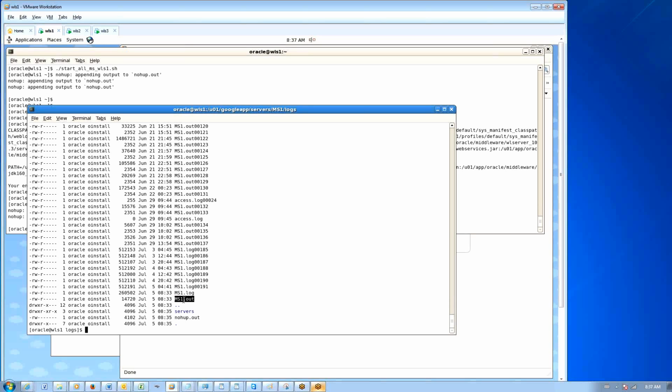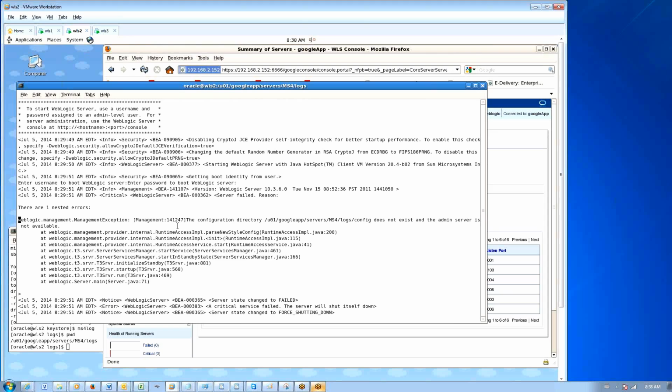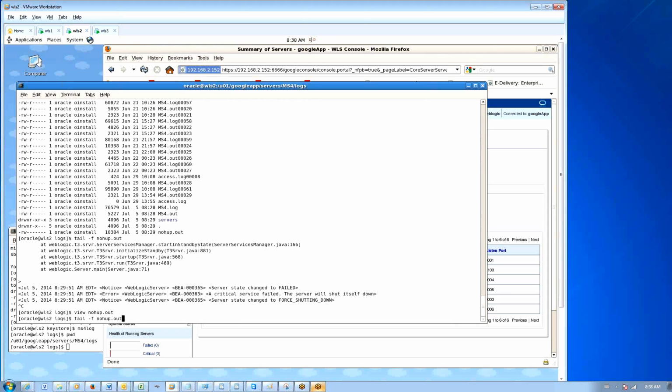No, these files are old, so no change. Can you check on the console? Yeah, console says starting. It's a different matter where we figure out where the logs are being written. We're not concerned about that as of now. Okay, MS3 is on WLS2. So let me just modify this script to run MS3 only.